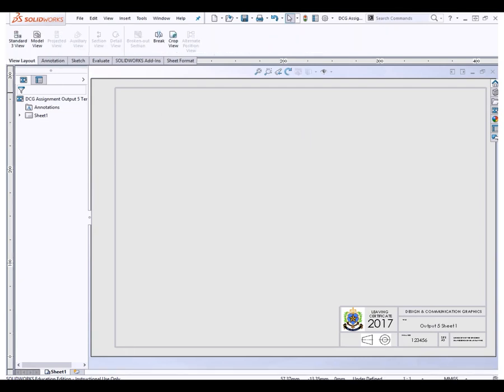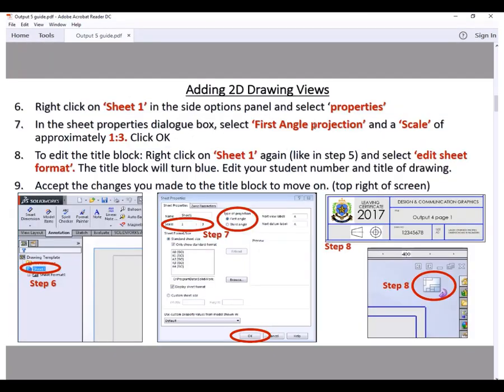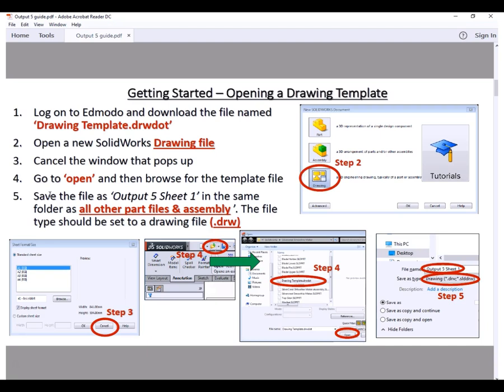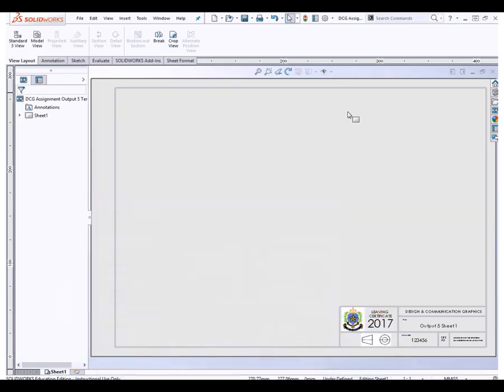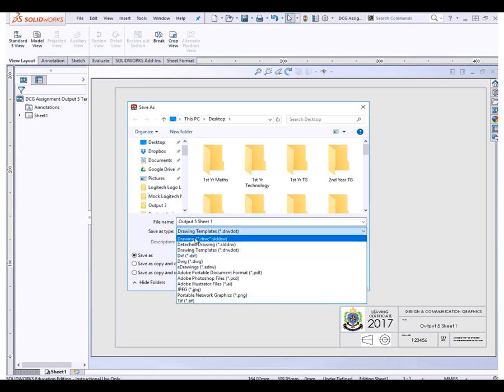Okay, so the first thing we do, I'm kind of following the guide here. Okay, so where are we now? We're at step 5 here. Save the file immediately as output 5 sheet 1, and save it in the same folder as your assembly. The file type should be a .drw. Remember, we opened this as a drawing template. I'm going to save it straight away as output 5 sheet 1, and I'm not going to save it as a template file. I want to save it as a DRW file, a drawing file.